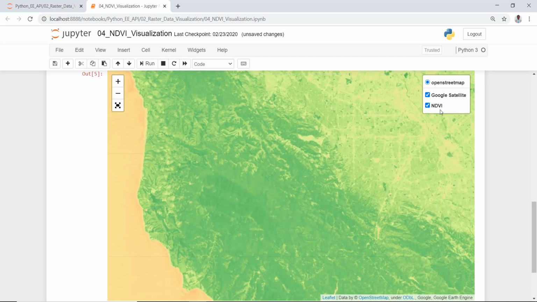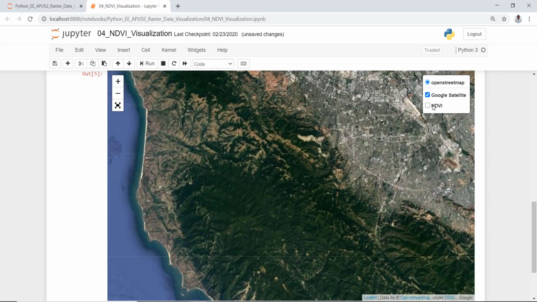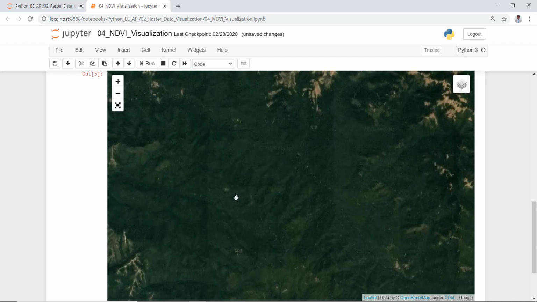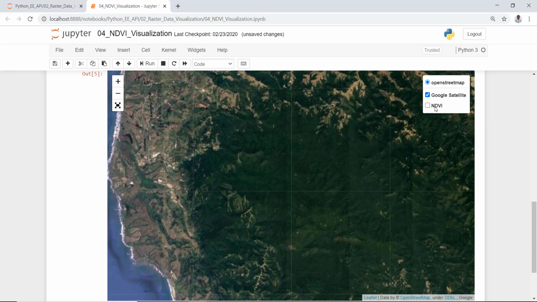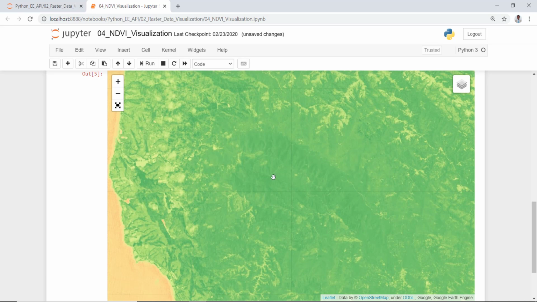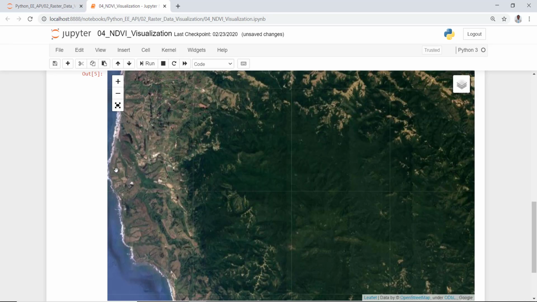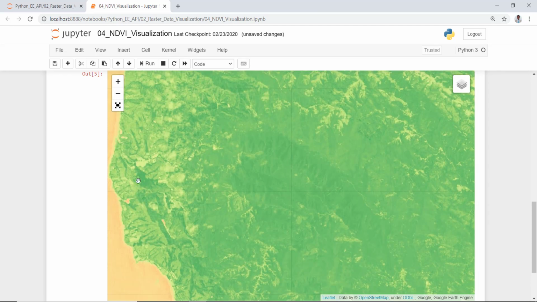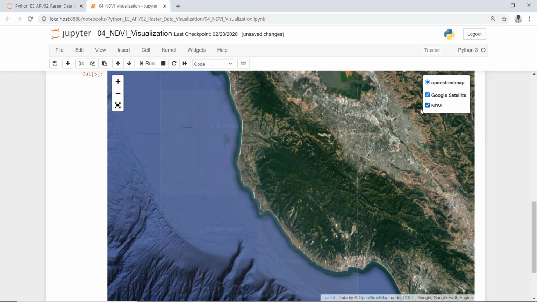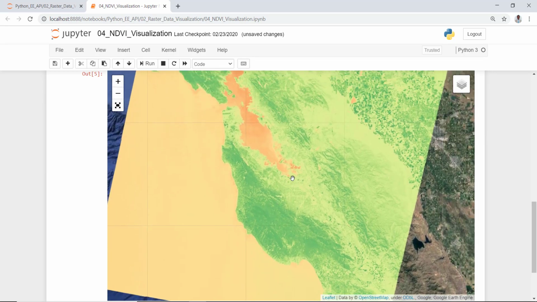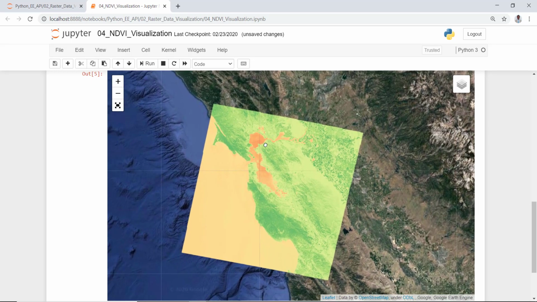If I toggle the satellite background, you can see the forest area over here. You can zoom in and see the different forest areas, having higher NDVI values over here, as you can see. And the other parts, with more sparse vegetation, you can see lower NDVI, more green-yellowish. So this is how you can calculate NDVI for a single Landsat scene using the Earth Engine Python API.